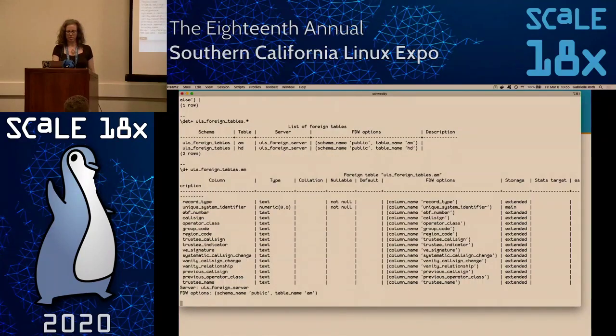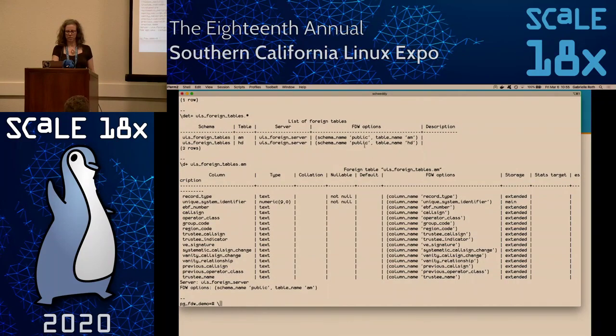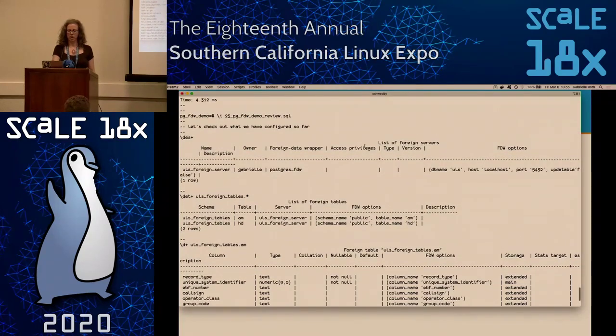Now I'm pausing it again. All right, so again with our describe commands, we've got this foreign server over here. This one looks a little more interesting. Look at these options. We've got our database name and our port, etc. And now we also have some foreign tables being described.